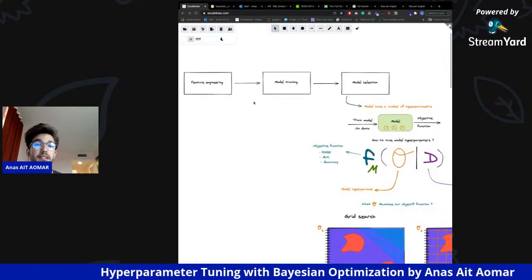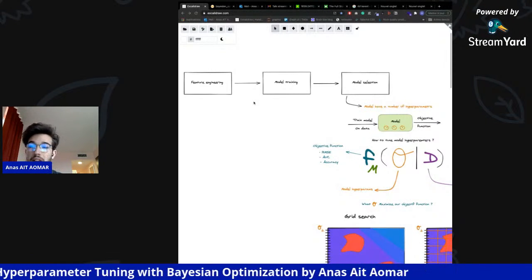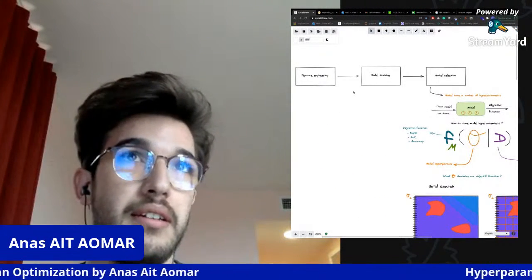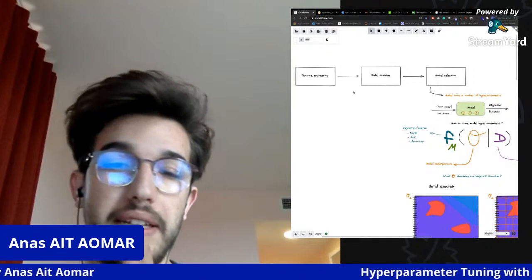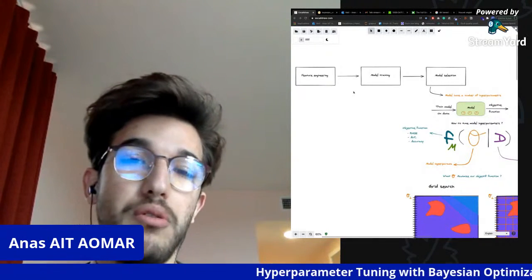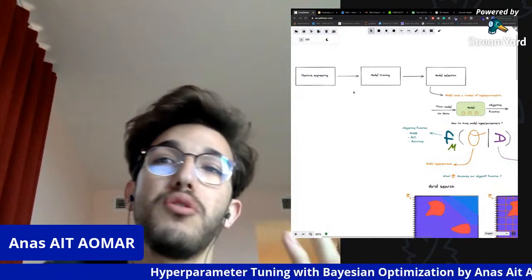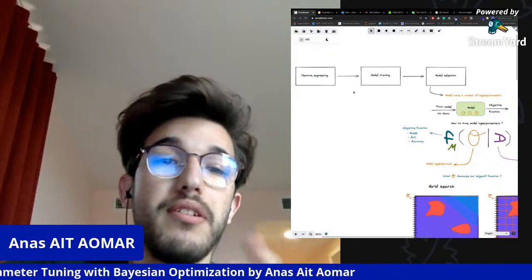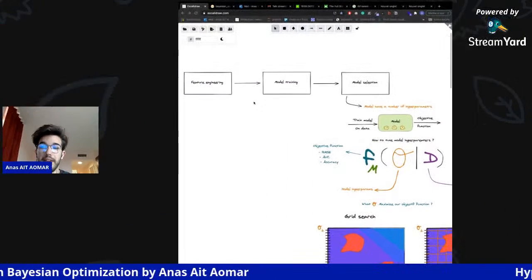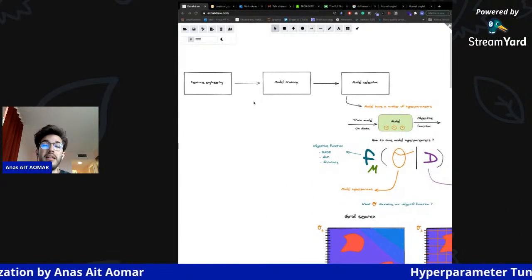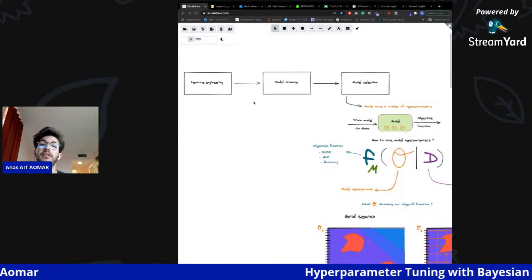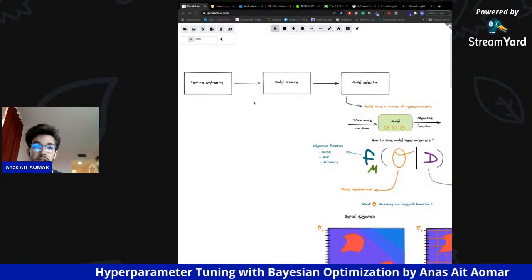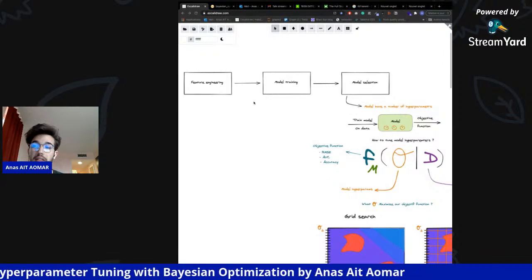A typical machine learning workflow consists of gathering your data, and then engineering your features, and eventually selecting the most expressive features in your data. And then the last step is to train your model, so you can predict a target variable.